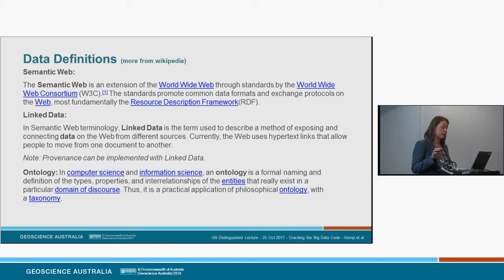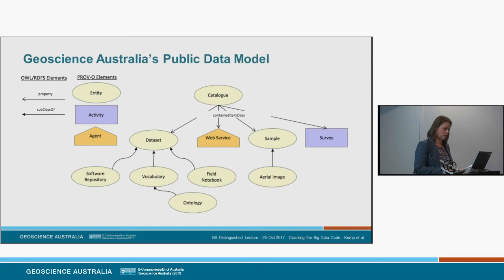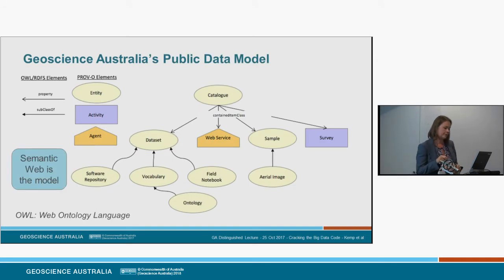But I think we've really got to be structured about getting our formal naming conventions and definitions of types, properties, interrelationships of these data, and this relates to that structured data. So here's an example. Over on the left here is Geoscience Australia's public data model. This is our data model for how we're describing the way that we're publishing our data out to the web.